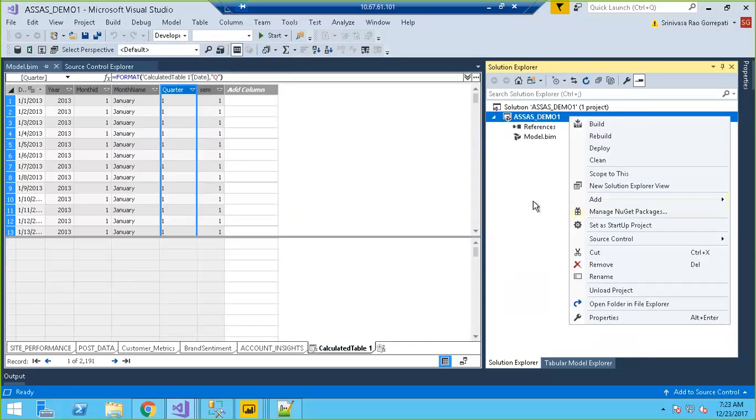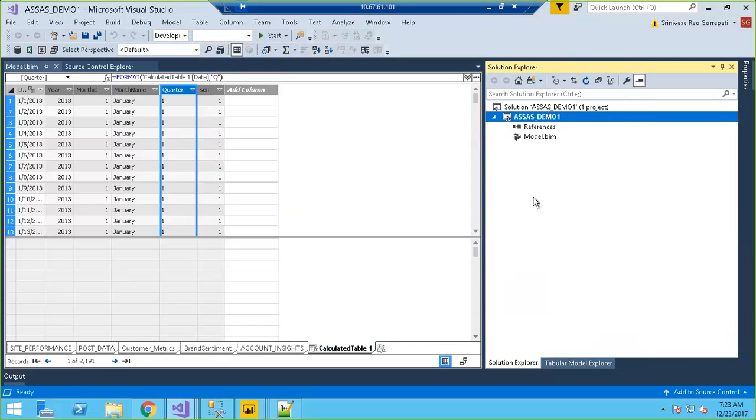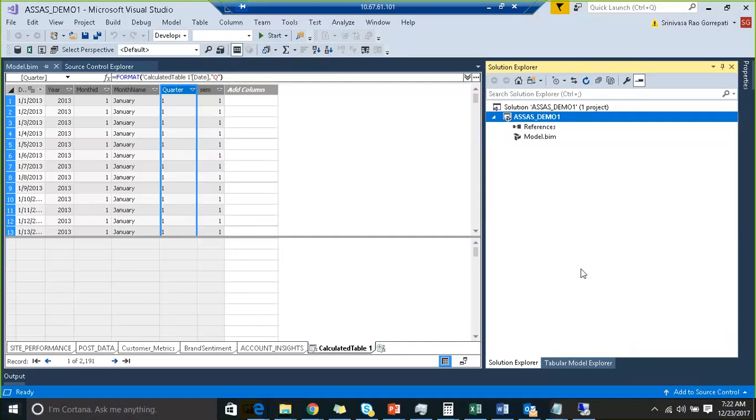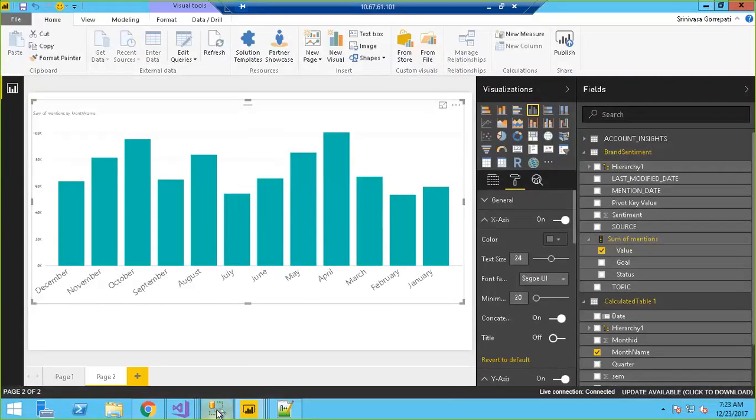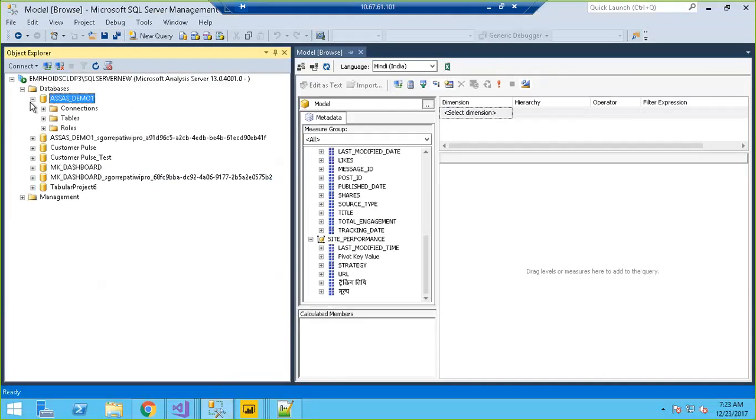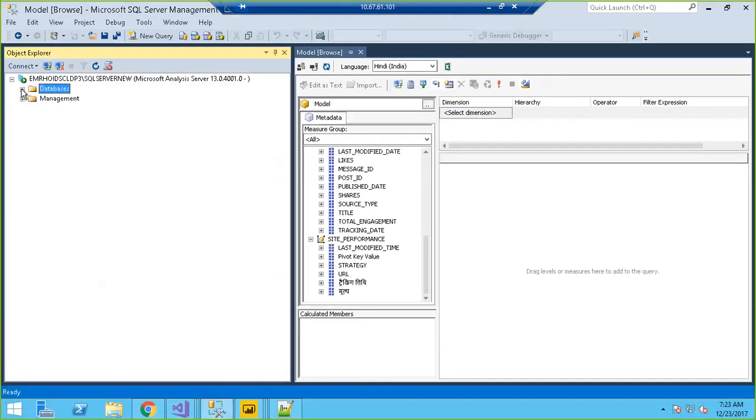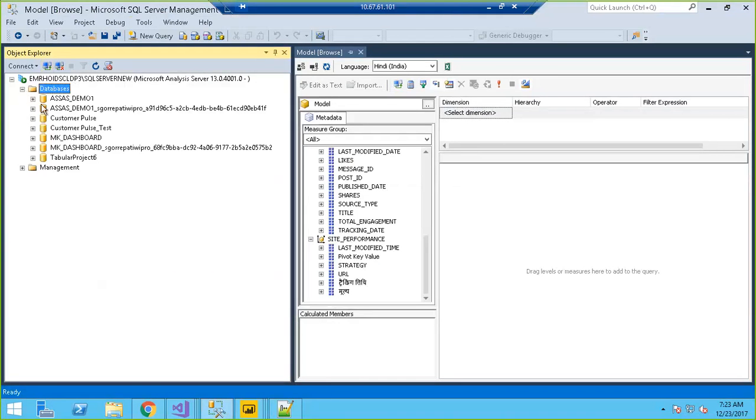So that is how you can develop your tabular project and deploy. Now you developed and deployed to your tabular server. Once you connect to the tabular server, as I said, I hope all the people installed that software. If not, you need to take care today. Once connected, you can see the databases which are available over here.